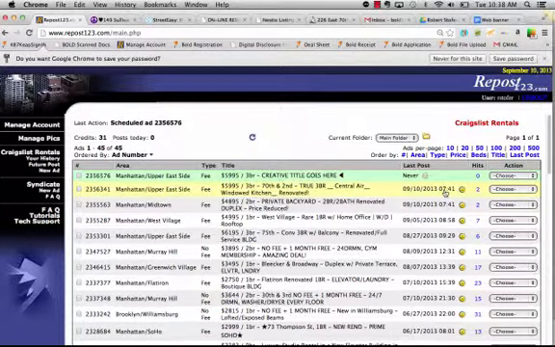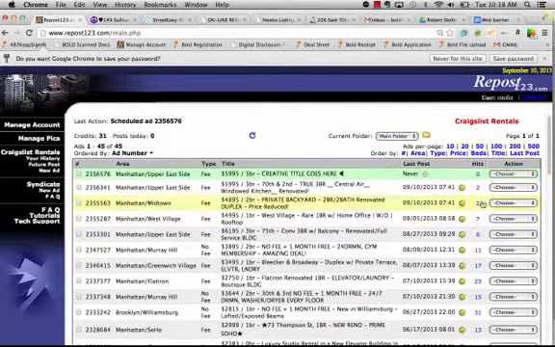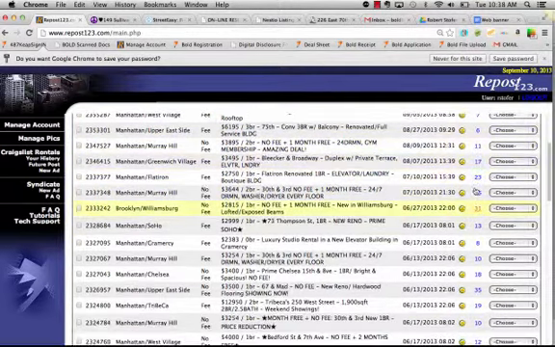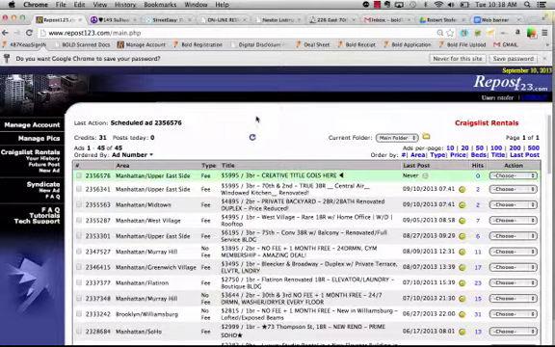So tomorrow we'll take a look at our ad and we'll see that it was posted at that time, and then we'll see how many people actually view the ad, and these statistics are going to be important. You'll know what's working and what's not working by the amount of people that are clicking on your ads. So that's a basic tutorial or look at Repost123.com. And the more you do it, the faster you'll get.